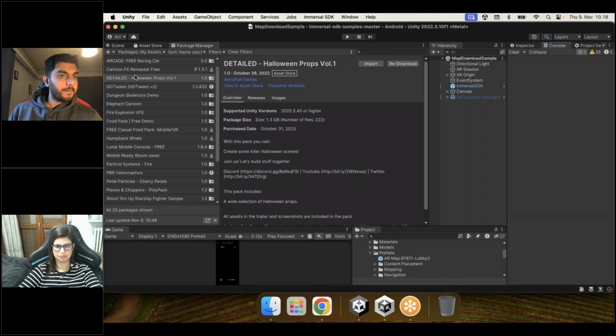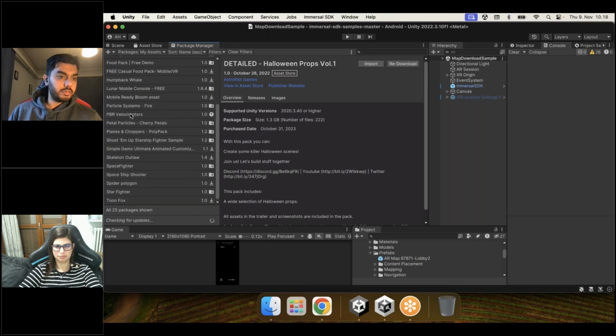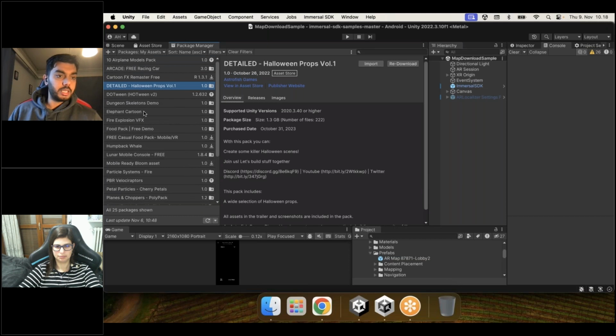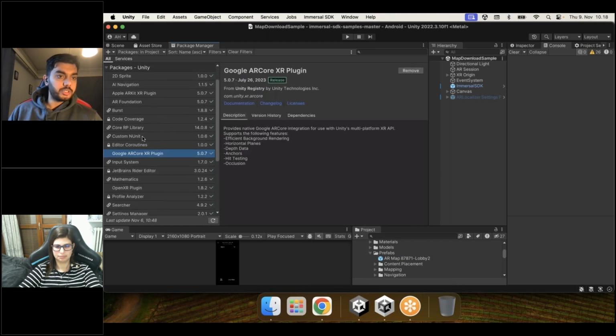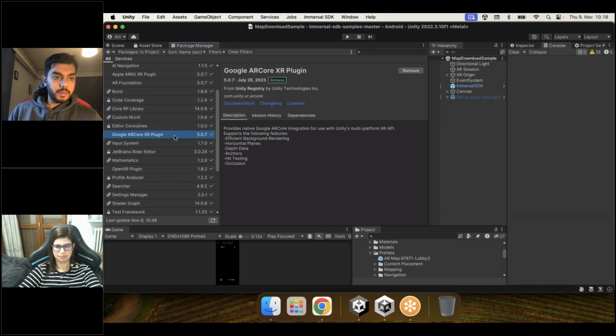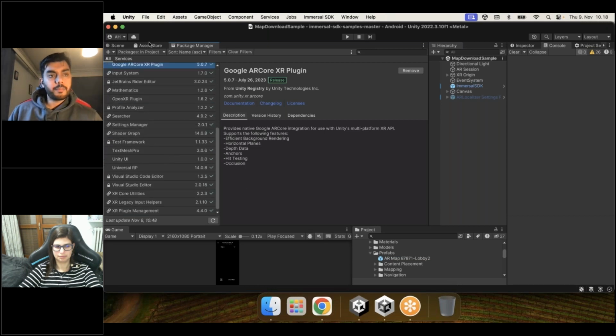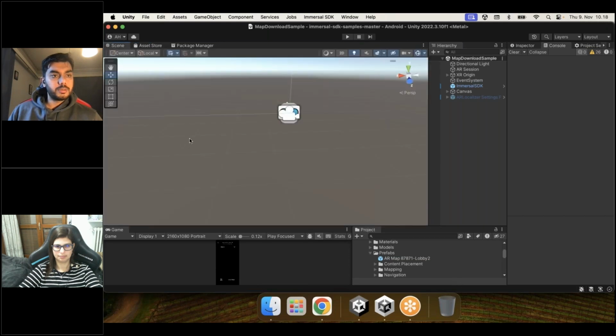And yeah, so this is the detailed Halloween props. I have already downloaded it, but if it's not downloaded, you can just re-download it and import it again. I have imported it already, to save some time. There is plenty of other stuff that you can use if you have claimed anything else. These are my assets, and these are the things that are already in the project that I have previously added.